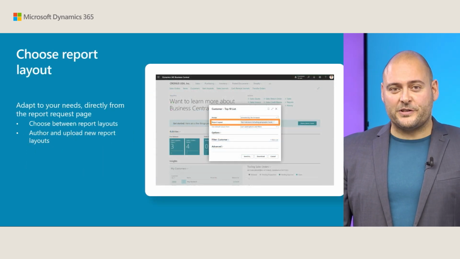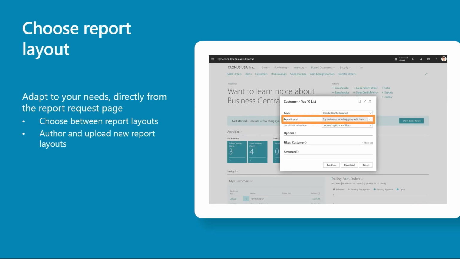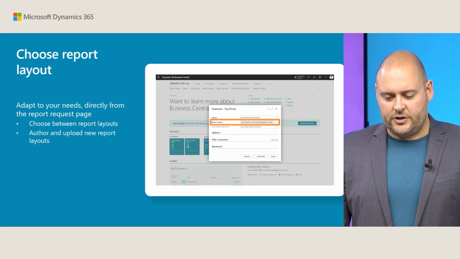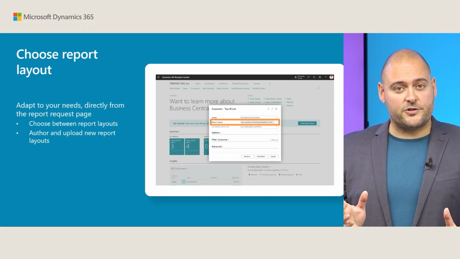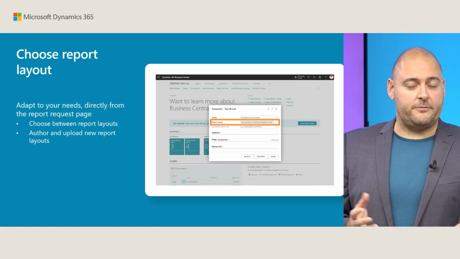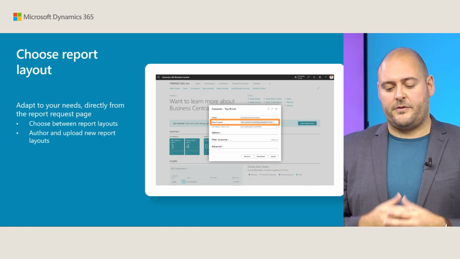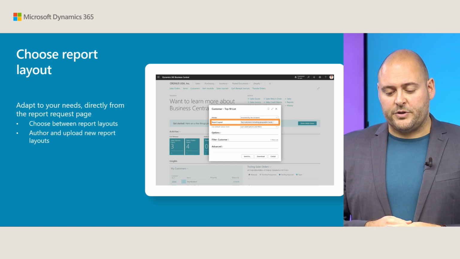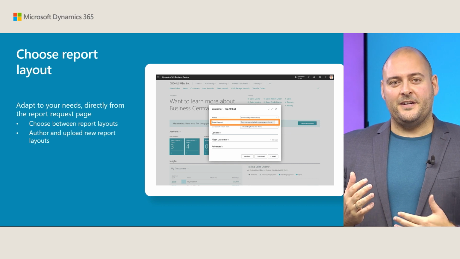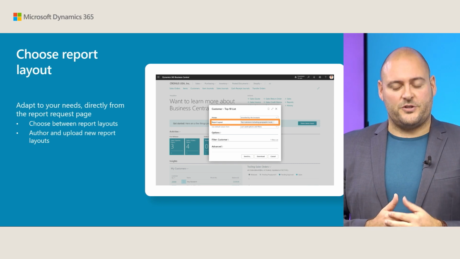And last, but certainly not least, let's talk about report layouts. Defining multiple layouts per report has been around for a while, but Wave 2 really takes this to a whole new level of flexibility. So now directly from the report window, what we call the report request page, you can also choose between the different layouts that have been defined for you by your administrator, through your partner solution maybe. You can switch between those, but you can also add your own as well.